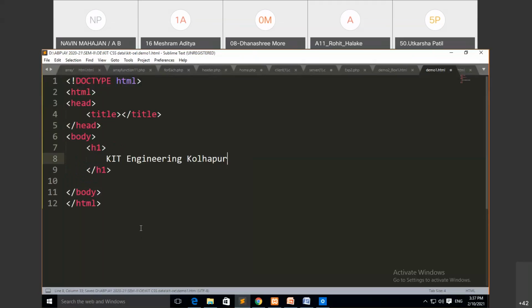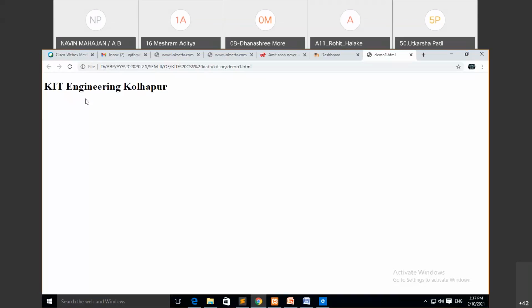Suppose that we are defining here an h1 with the text KIT Engineering College, Kolhapur. Now I will show you what will happen there. This is the KIT Engineering College output displayed here, but I want to style this with the orange color and center the text. I want to display this text at the center of the page.